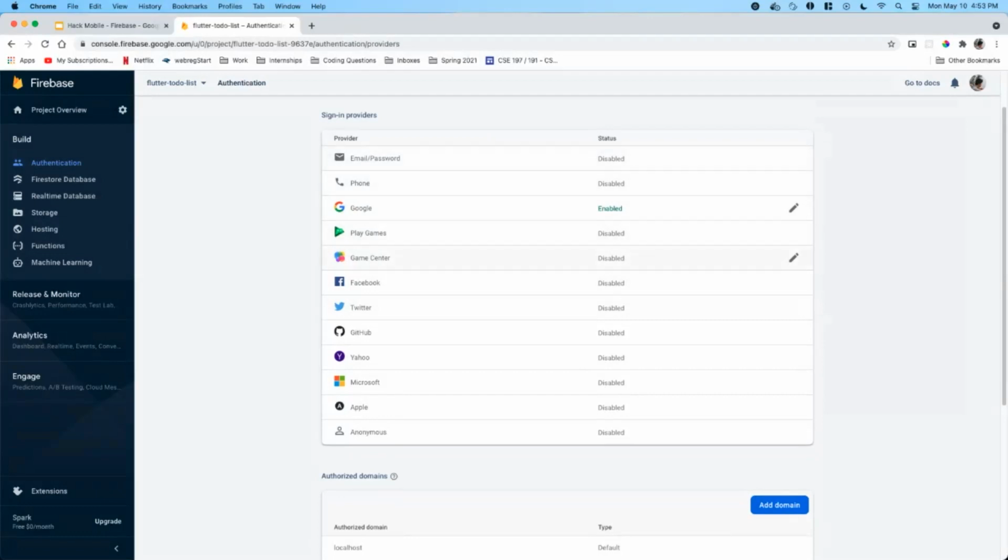And you can enable other types of sign-in too. So GitHub, just basic email and password, Facebook, other integrations are there.